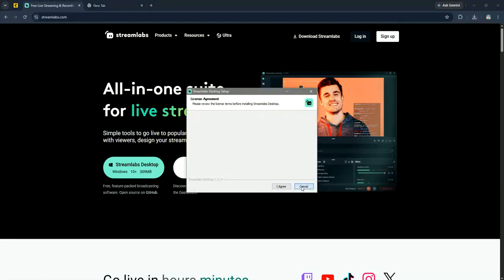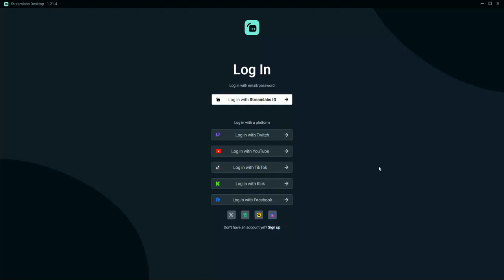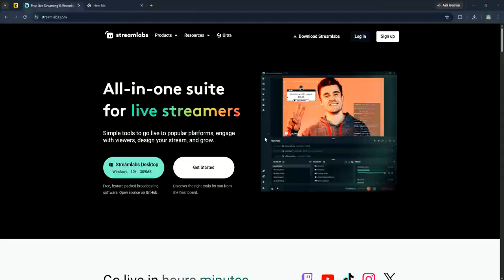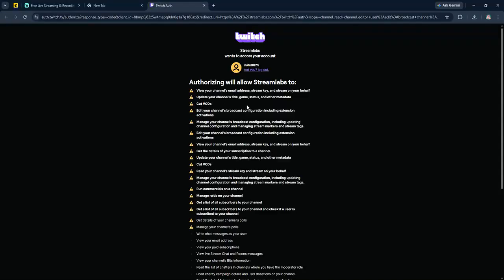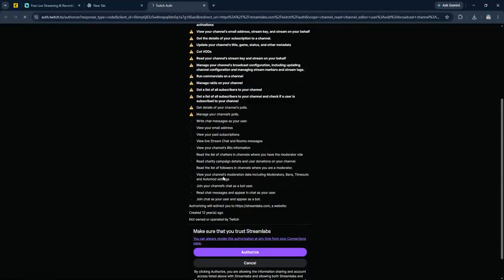After installation, open Streamlabs and you'll be prompted to log in. You can use your Twitch, YouTube, or Facebook account for this. Choose the platform you wish to stream on and log in with your credentials. Once logged in, you'll be taken to the main dashboard.